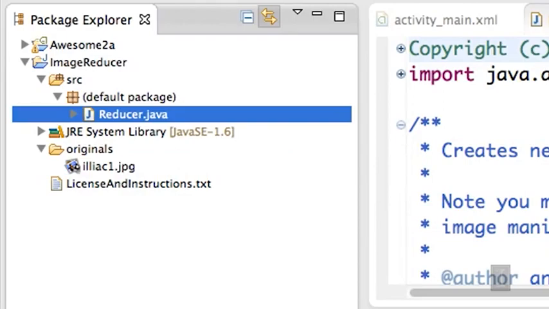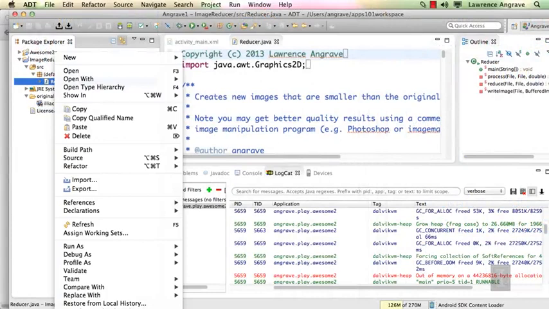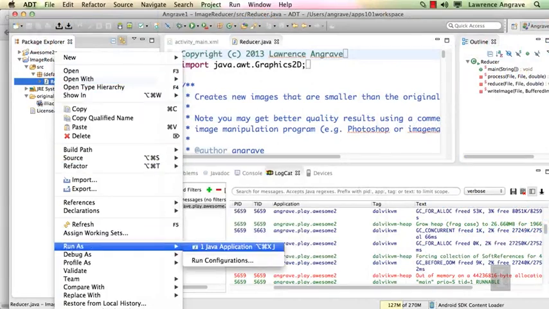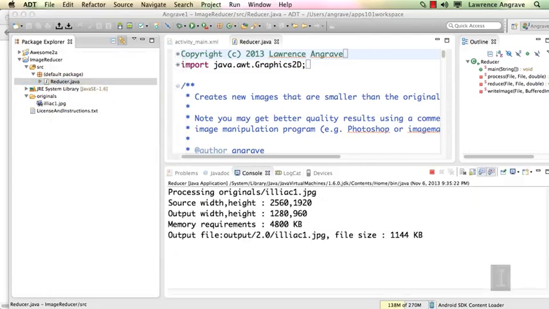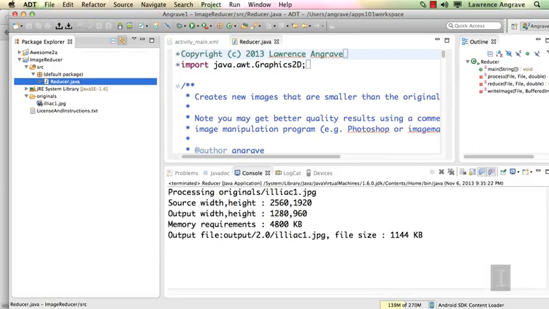So let's run this. How do I do that? Right click or control click on Reducer and say run as, and this time we say Java application. Okay. Alright, it produces little messages. So it found one image. If we'd put additional images inside this originals directory here, it would have processed them as well.